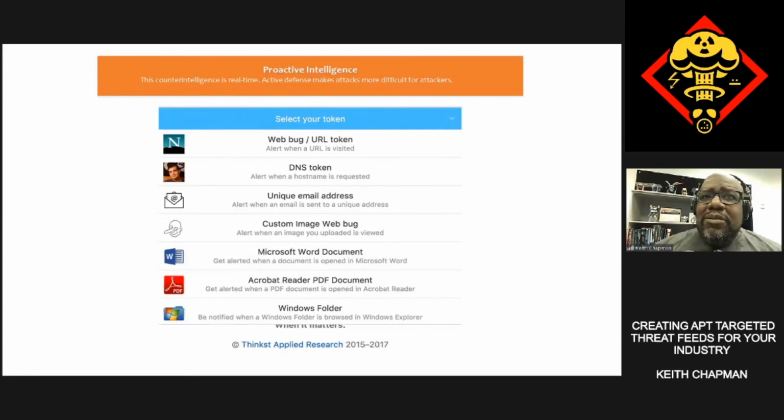The last component is proactive intelligence. This counterintelligence is real-time. Active defense makes attacks more difficult for attackers. And in this one, we're using Thinkst's canary tokens, and they can emulate any of these items. We don't have to emulate entire systems.